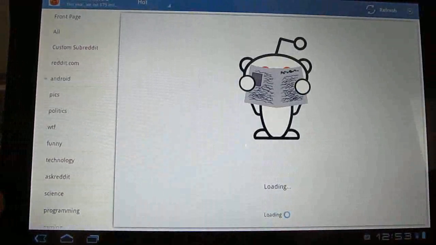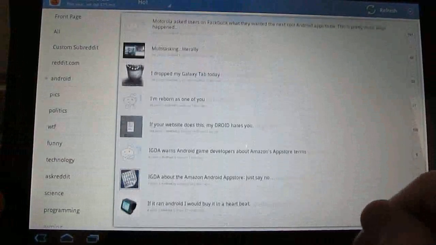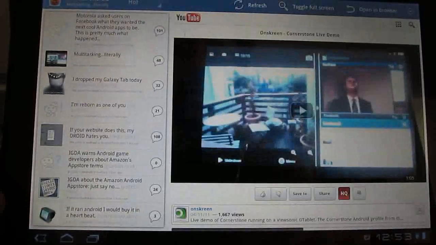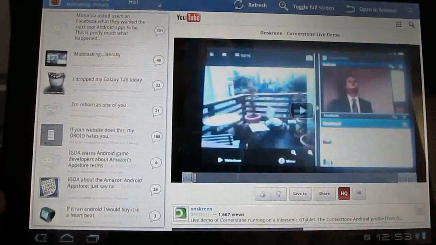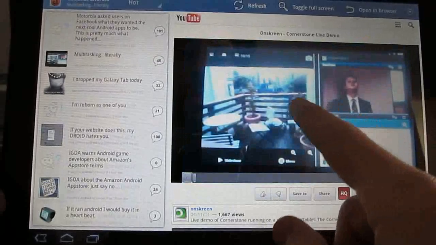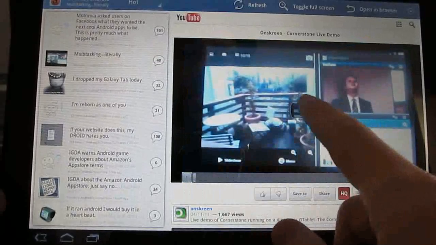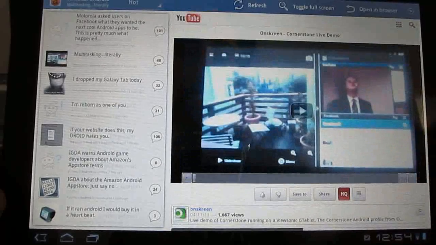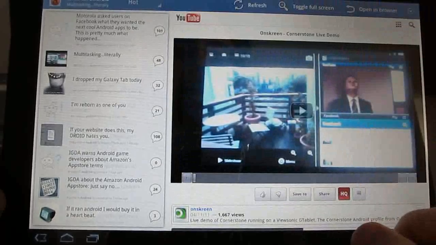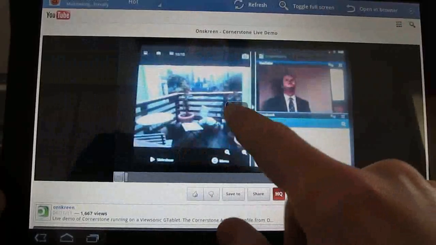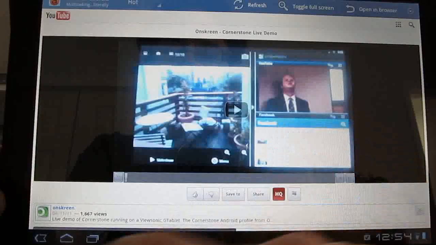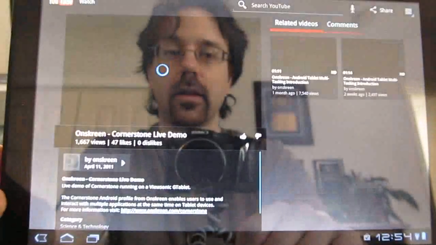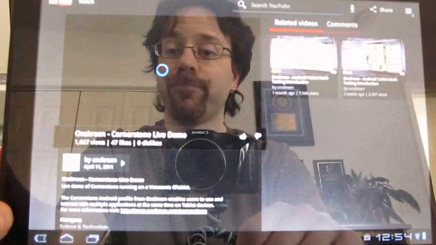Switch to the Android subreddit. It looks pretty much the same, but we've just got the Android data here, and it even loads YouTube. Does it handle YouTube video? Looks like it's having some issues with the Flash. But again, you can switch to the browser if you like. You can toggle to full screen mode, or you can open it in the YouTube application.